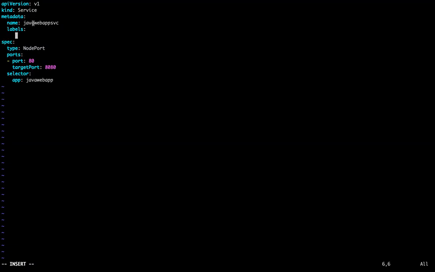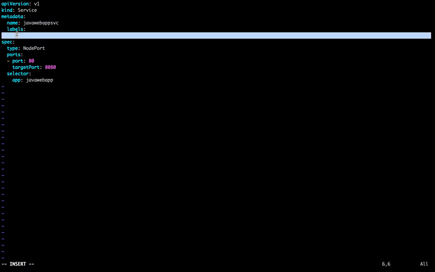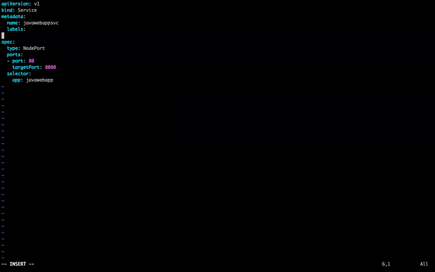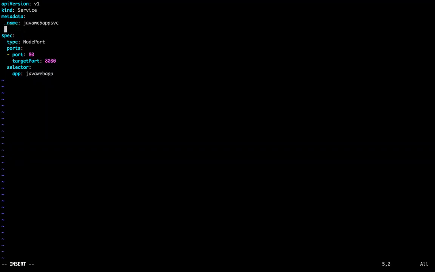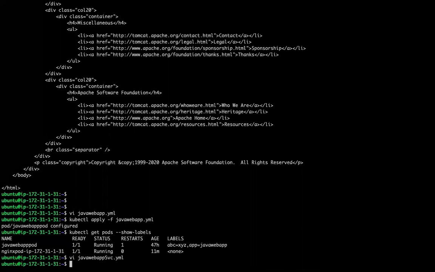If this service has to be found by some other object, we can use these labels. But this is not mandatory because we are not trying to find the service from any other object. So any Kubernetes object which we are going to create, you can give labels. If some other object has to find that, we can use that label as a selector.